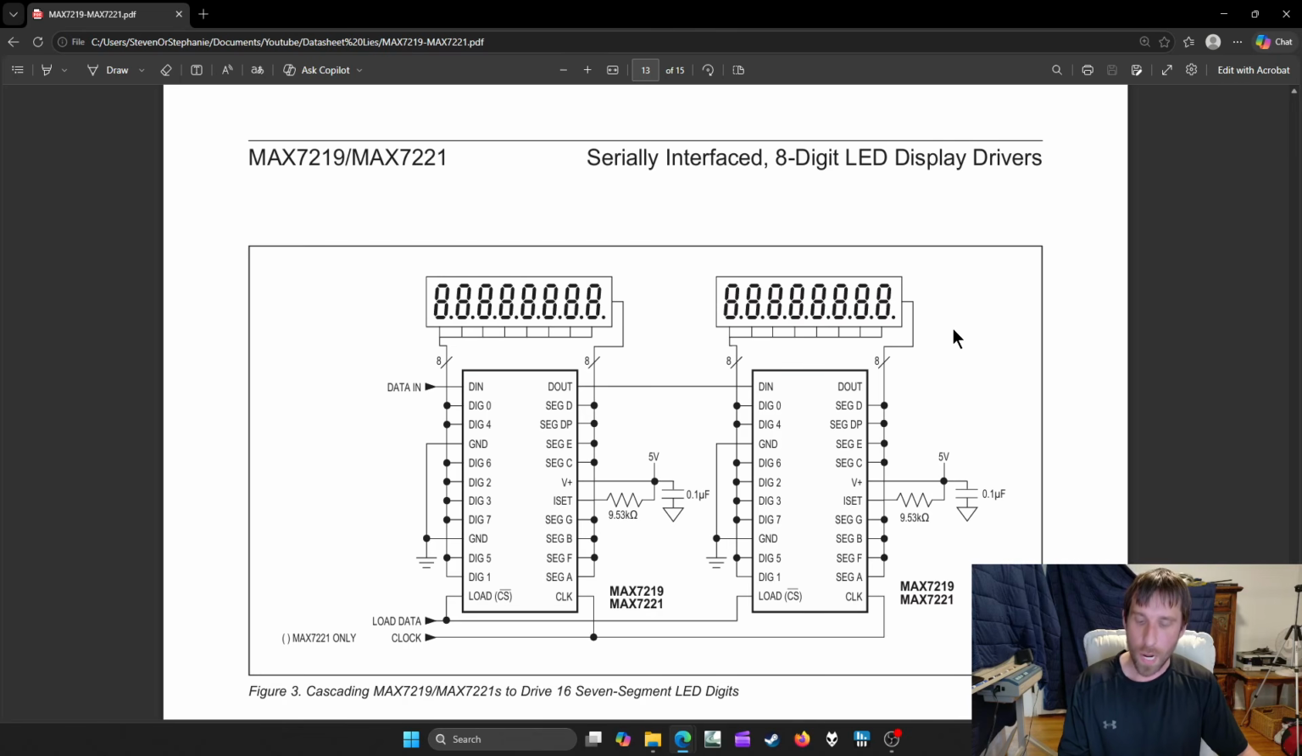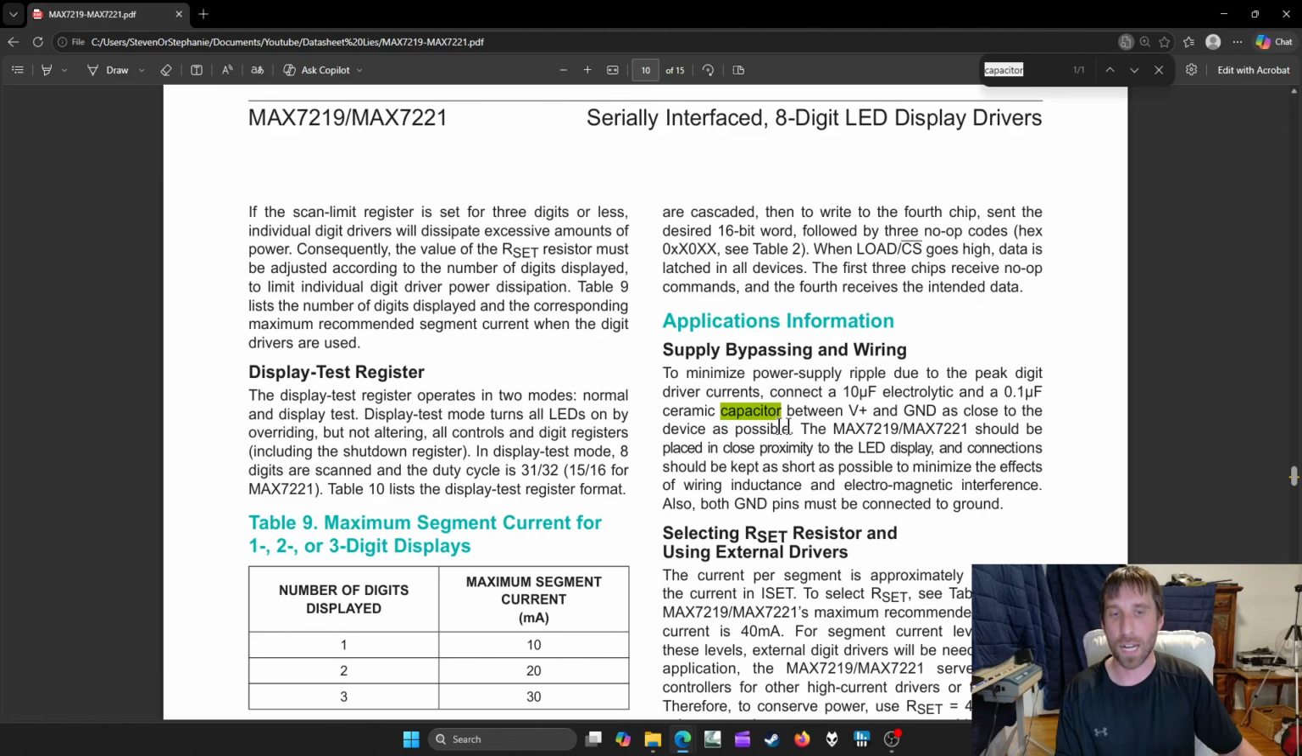Okay, so now what if we go look at what the datasheet actually says with words, not pictures? So I want to look at this line here. To minimize power supply ripple due to the peak digit driver currents, connect a 10 microfarad electrolytic and a 0.1 microfarad ceramic capacitor between the V plus and ground as close to the device as possible. 10 microfarad, you say? That's not in the picture. That's not in the picture at all. What in the world?